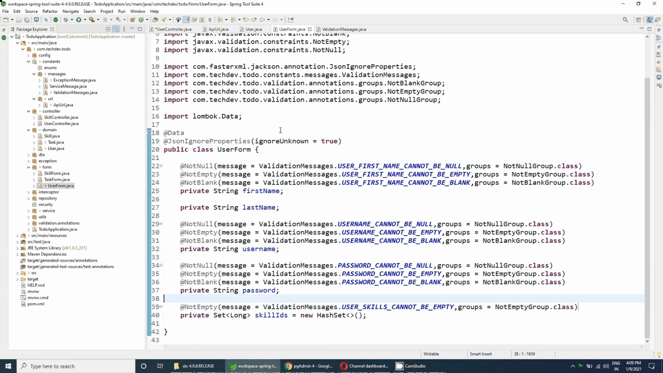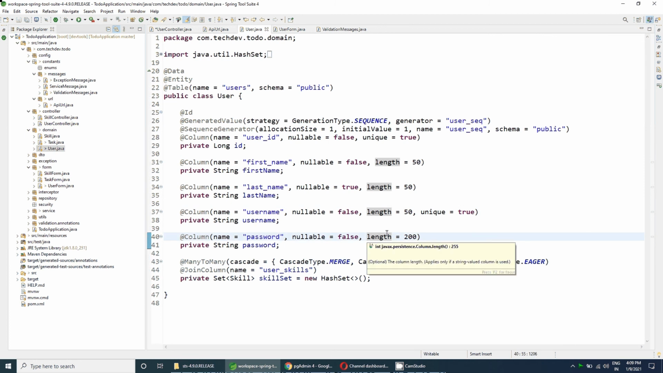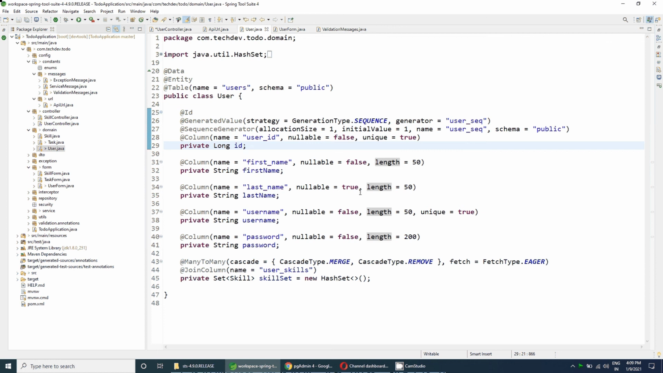So we have created the form. Let me check if something else is left. So we have a length validation also here. So let me add this length validation also, that each and every field, that is first name, last name and username and the password length, should be different as compared to this 50, 50 and 200.